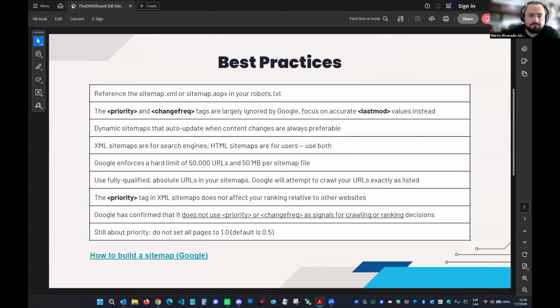First, always reference your sitemap, whether it's XML or the ASPX one that DNN generates, on your robots.txt file as an SEO best practice still. This is pretty important, and it's actually specified, and Google has confirmed this in their developers.google.com article about how to build a sitemap, which link is down here.